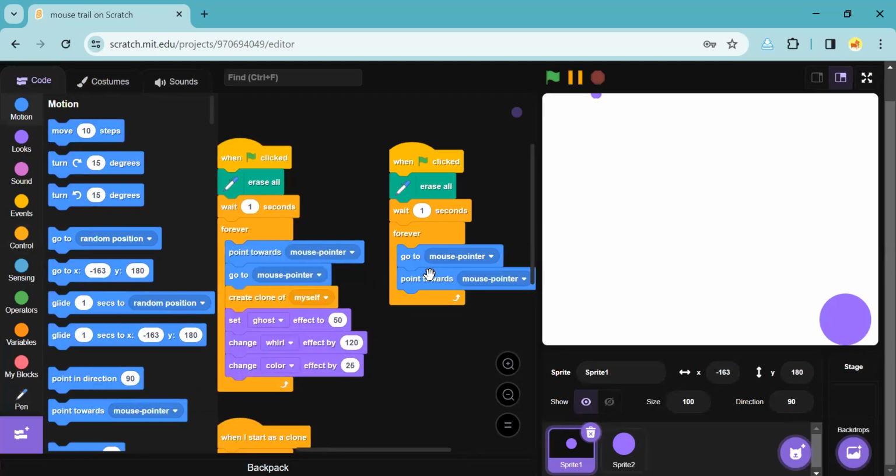Sorry about my slow movement, it's just my mouse pad. I'm moving a lot. Let me just center it.